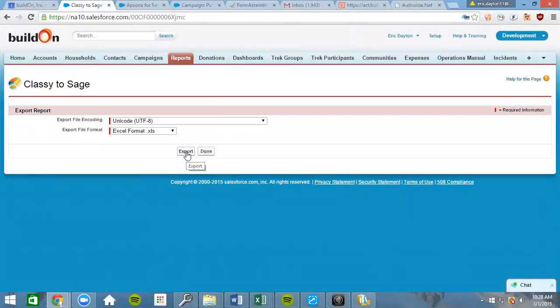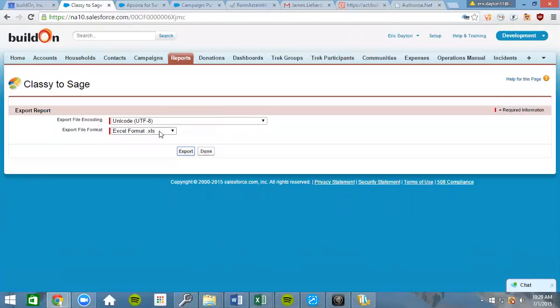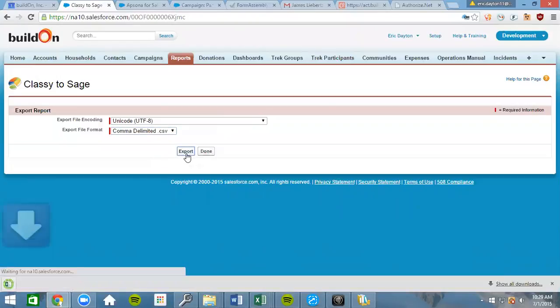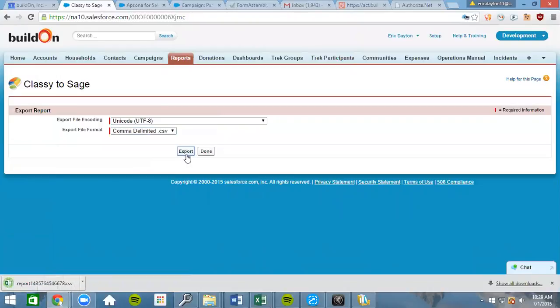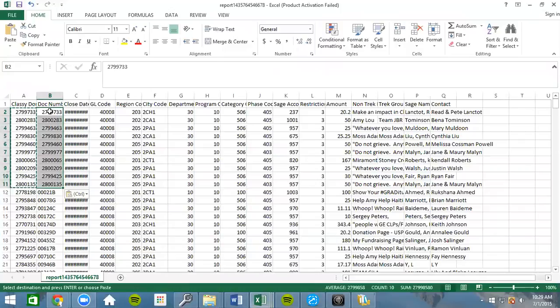Export. And actually, I did the wrong thing there. You should do CSV because that's what we're going to import into Sage. And it's easier just to do it from the beginning. So the very first thing we can do is copy that in.